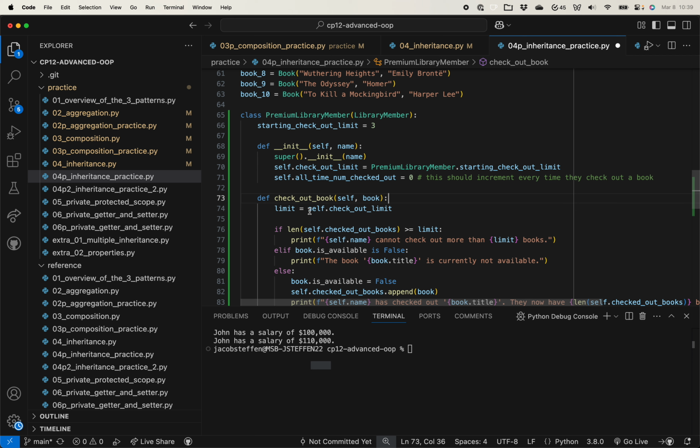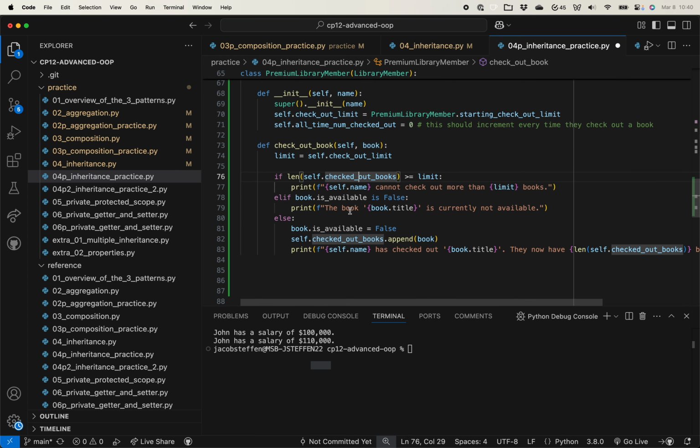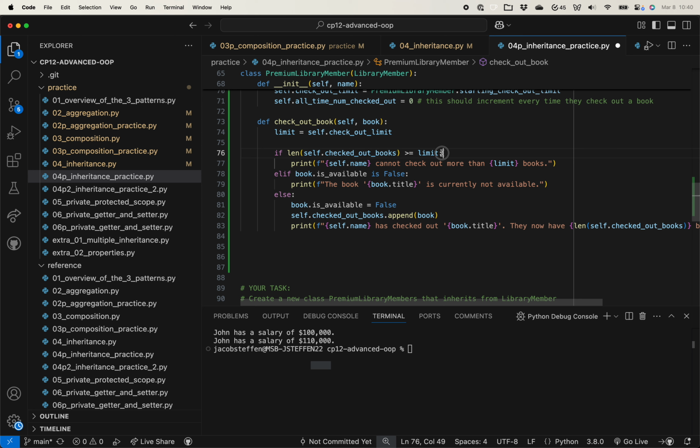So instead of hard coding a 2 in here, now I'm dynamically pulling whatever the actual limit was, okay? And then we can say, as long as the length of their books right now isn't above whatever the limit is, and the book is available, they can check it out. Then we also, let me put a little note, dynamically pull in the premium members limit.